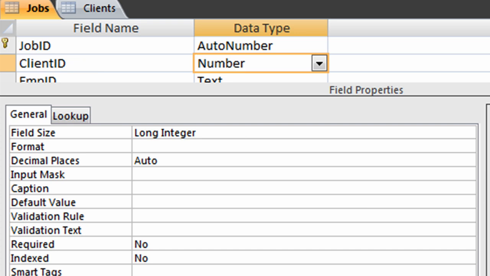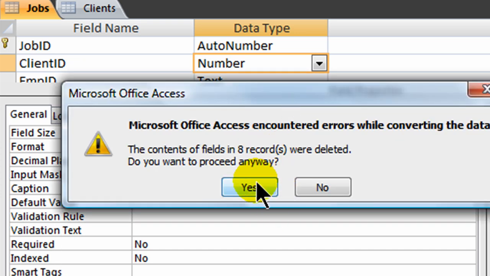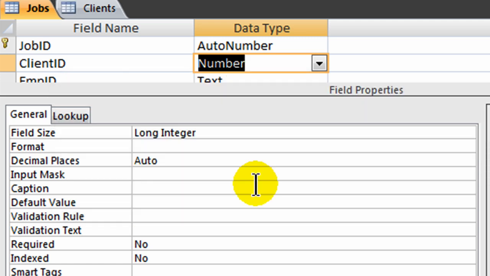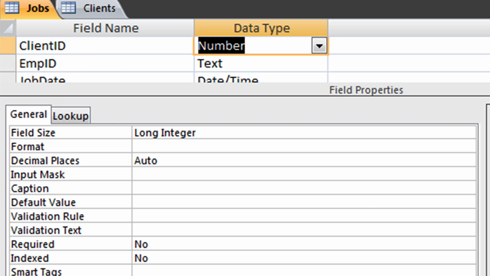Some data may be lost. It actually is giving me an error message here. Do I want to proceed anyway? Yes, I do. Alright, so my jobs table has been modified so that it's now going to request a client ID as well as an employee ID.